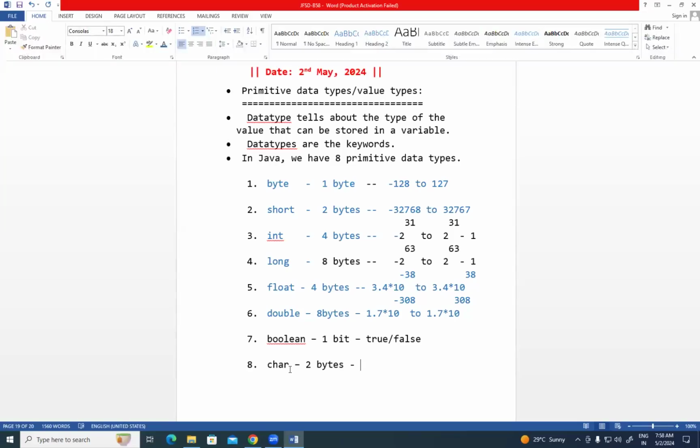Unicode means universal code. Unicode character, universal code character, right? That also includes ASCII code. In C, C++, only the ASCII character set is available. But in Java, Unicode includes ASCII code also. Okay, right? So the character set is different. One character occupies how many bytes? 2 bytes. And coming to the range, since it is Unicode, you can see char range in Java.